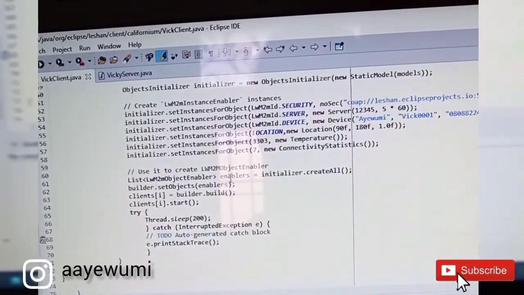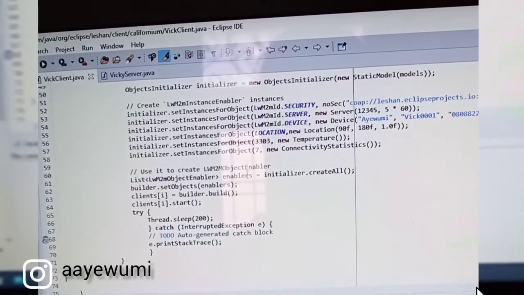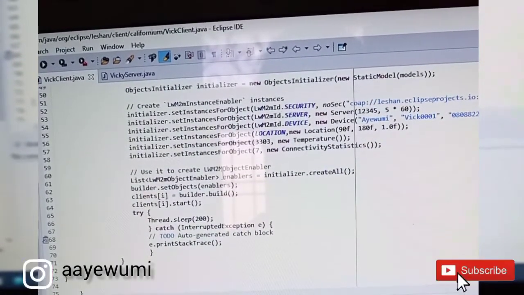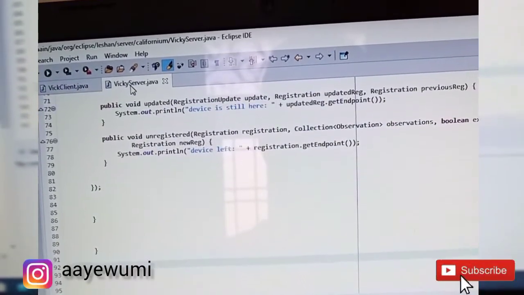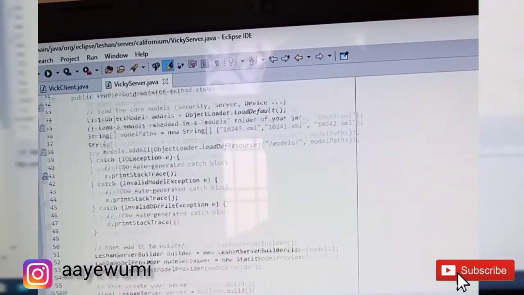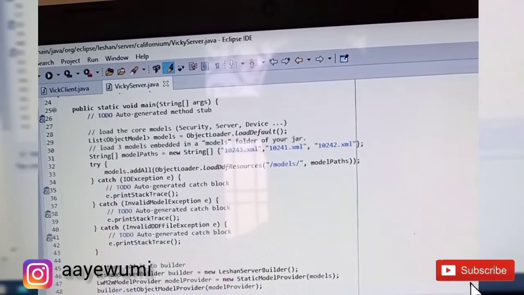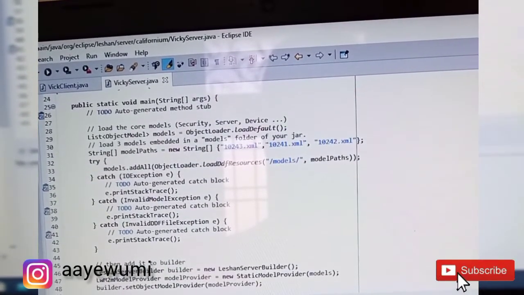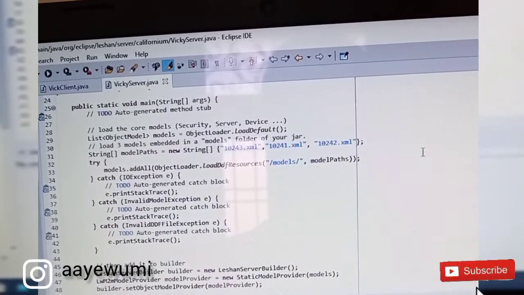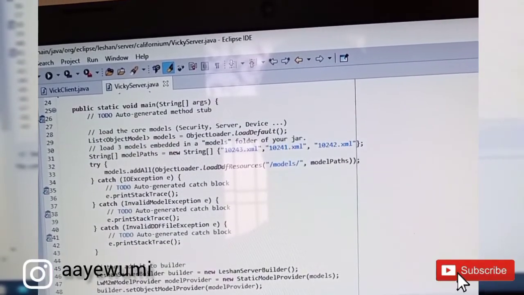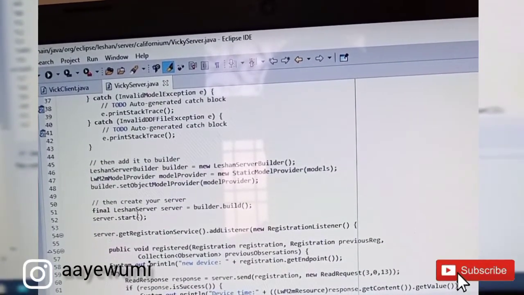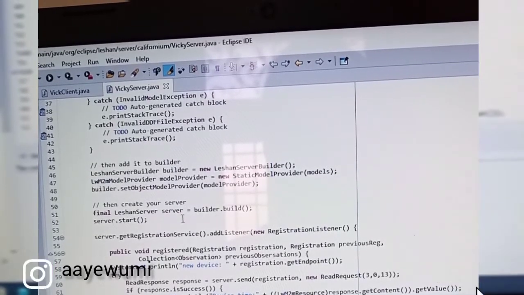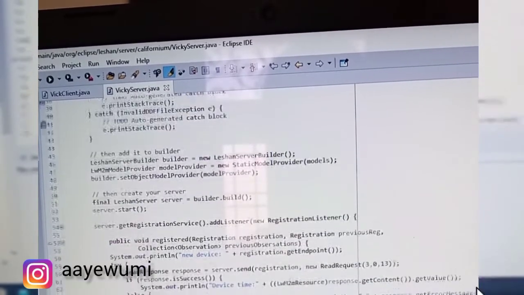After which you will create your base object enabler, which is the lightweight machine-to-machine object enabler, and you start your client. And likewise for the Vicky server, you create your server. Here you load the core models that I've discussed earlier, the security, server and device. After which you add it to the builder, which is given here in this code, and you create your Leshan server, because it's just normal Java coding.